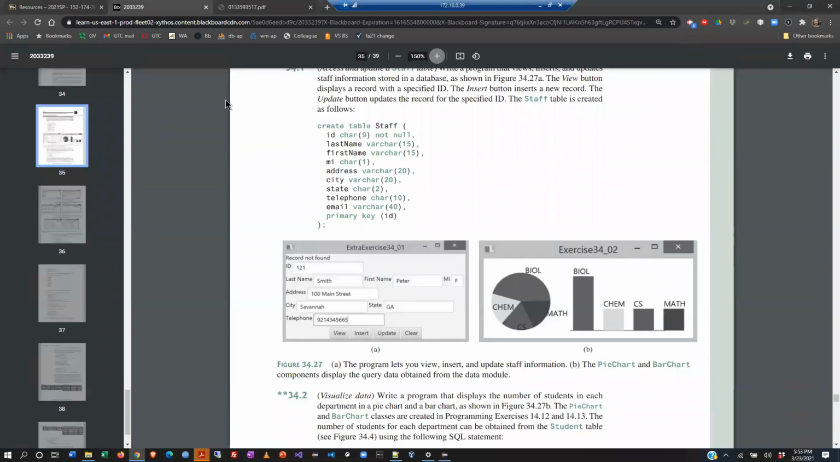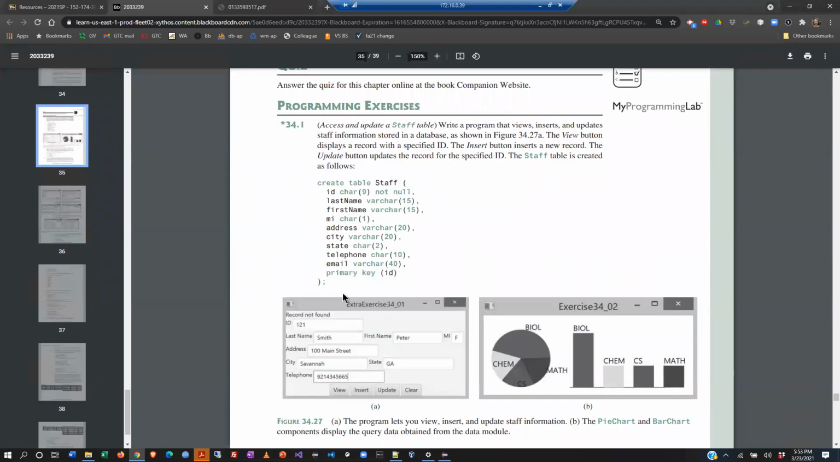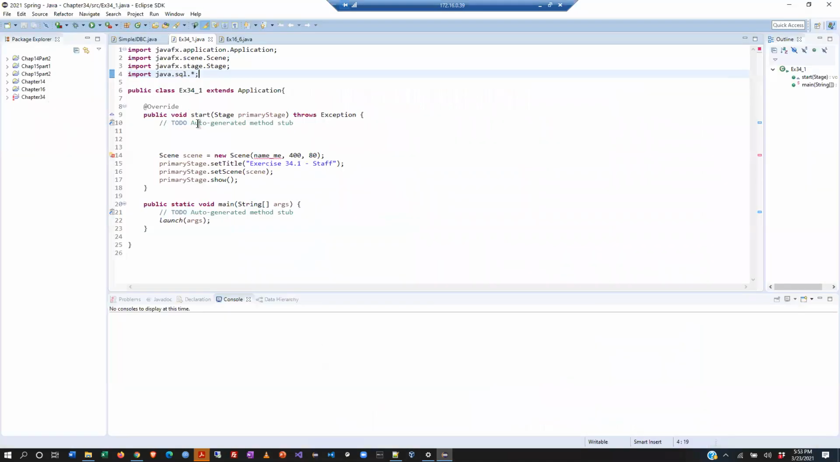All right, we're going to pick up our work on exercise 34.1. If you guys remember last week, we had gotten a start and we had built at least the beginning parts of the application, which we have up on the screen here. And we just kind of got the basics in place.